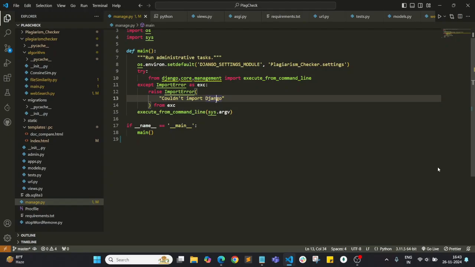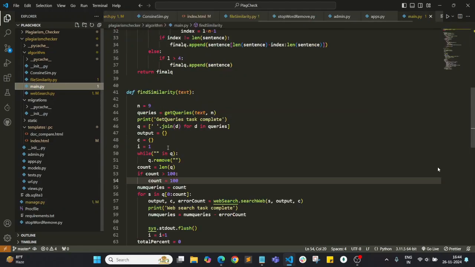Let's start with the workflow. The user provides a piece of text they want to check for plagiarism. This text is taken as input and passed into the system for processing. The text is then broken down into manageable chunks or queries. Let me show you.